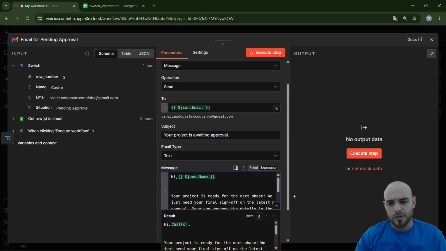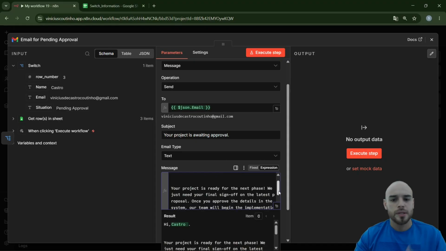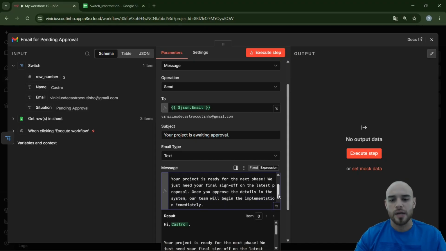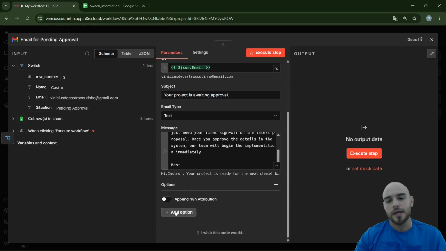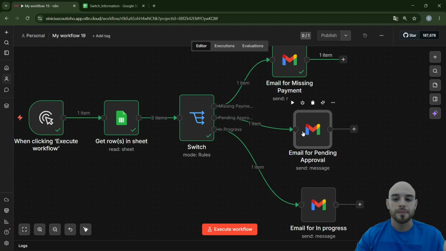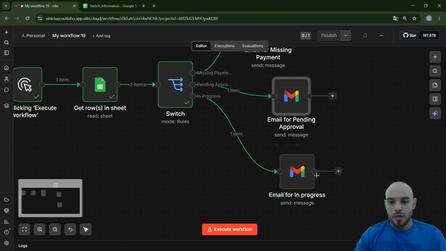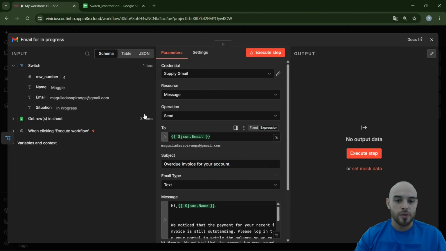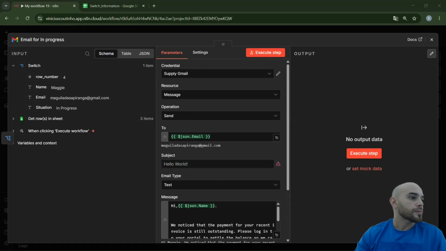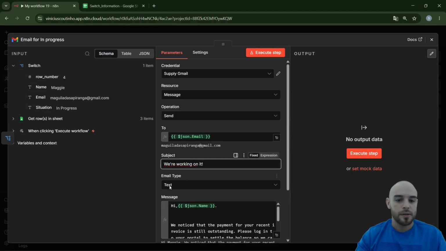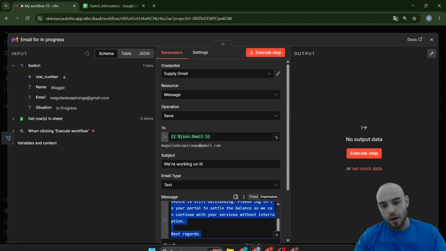So just to be real quick here, your project is ready for the next phase. We just need your final sign off on the last proposal, right? You don't have to disable the append n8n attribution because you just copied from the previous one, right? Great. So the last one is this one here. We're also going to remove the subject and use this subject here, like "We are working on it," and change once again the email, which is now this one.